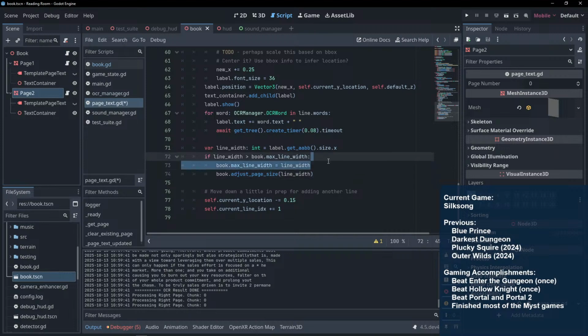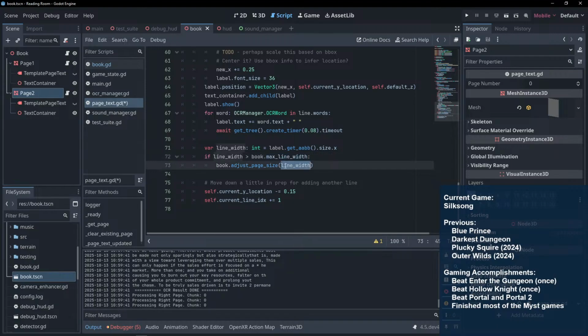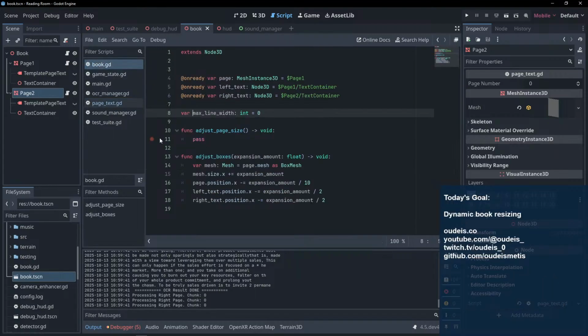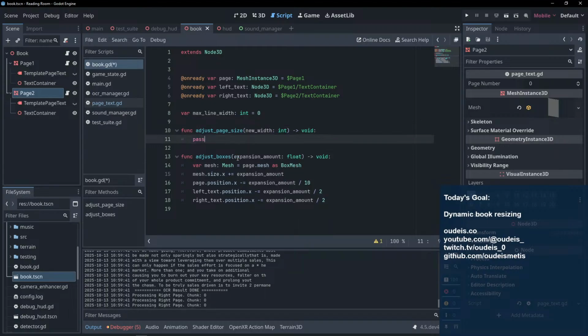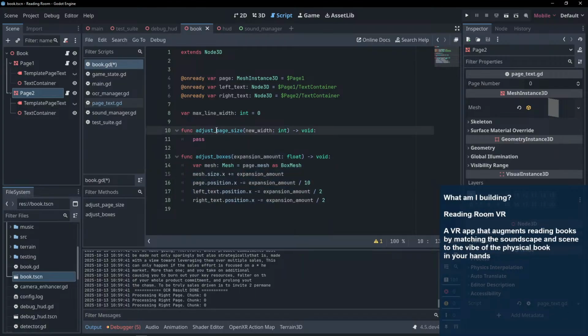So let's do that. So we'll read it, and then we'll pass it in to adjust the size. And then the book is going to get new width, which is an integer. I'll leave this here for now. I'm not going to delete it just yet, but this is going away. It's going to get replaced by this.